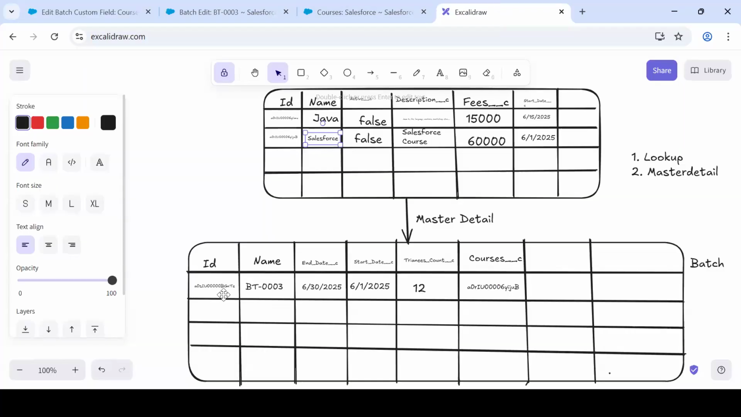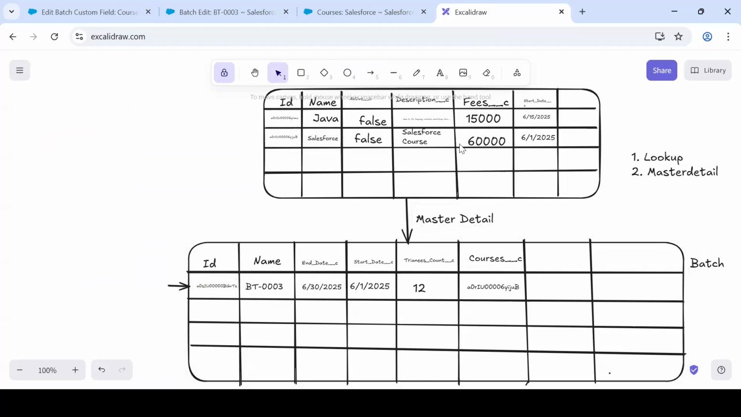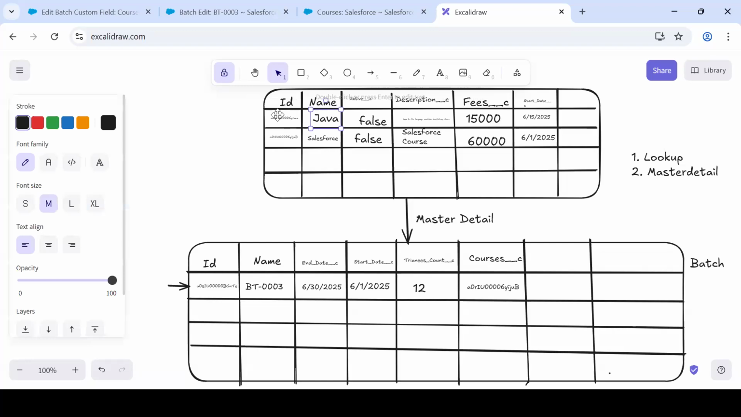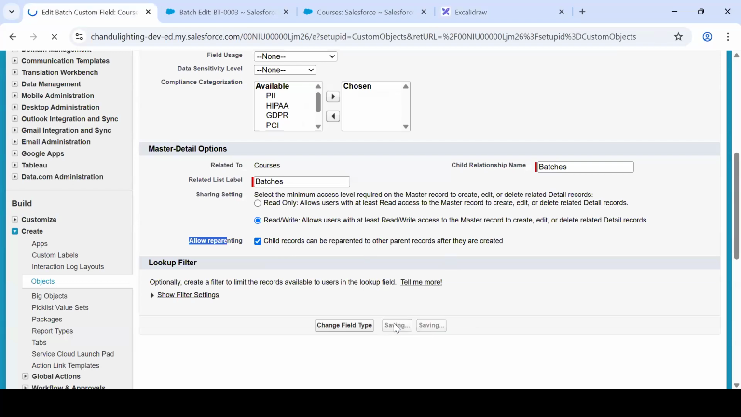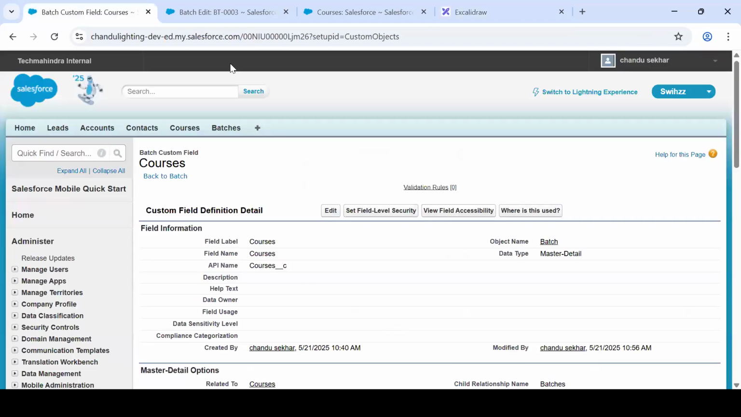Coming to the example, we already created this child record, right? And we mapped it with Salesforce. Now I need to map this to Java. So Salesforce is not allowing me. That is what this meant. Got it? When I enable this, I am allowing the child records to be reparented.